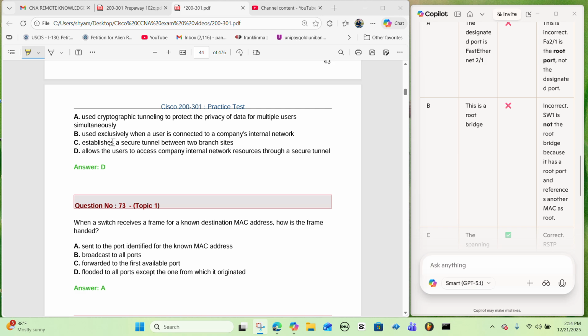Option B says used exclusively when a user is connected to a company's internal network. Option C says establishes a site-to-site tunnel between two branch sites. Option D says allows users to access company internal network resources through a secure tunnel. So option D is the right answer.